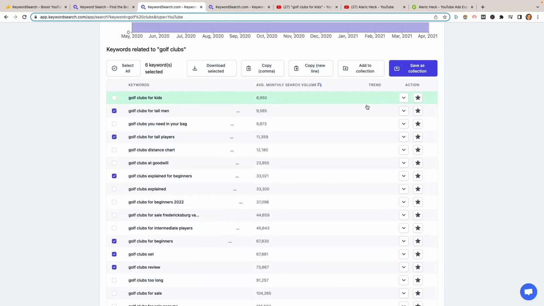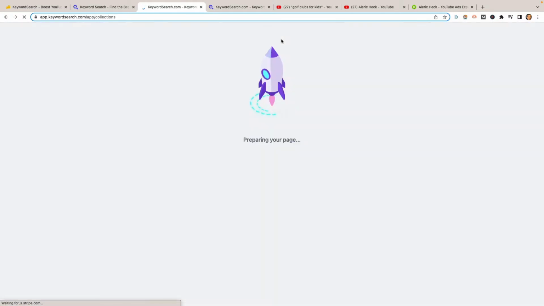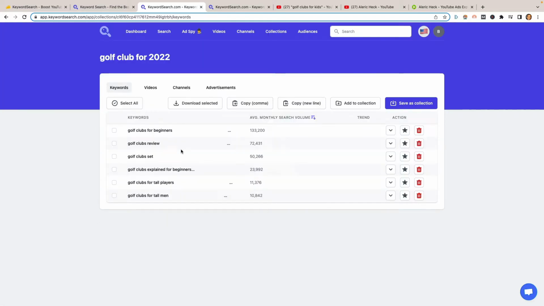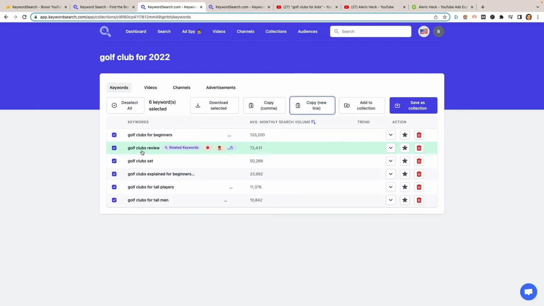Now the beauty of adding keywords to the collection is when I click up here, I can click on collections and then pull up all of the collections I have so far. And when I look at it, I can see all of the keywords that are included in this selection. So I can then hit select all if I want it. So hit copy new line, or copy comma, either one will work. And I can now have a copy of all of these keywords, and I can go to my YouTube ads and just plop it into the keyword search. And now my ad is going to be shown for these particular keywords.